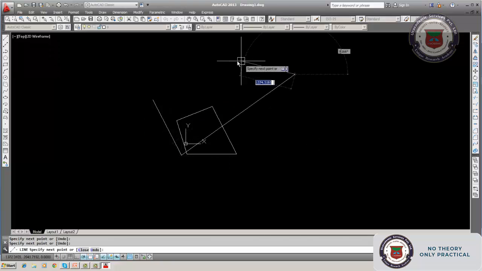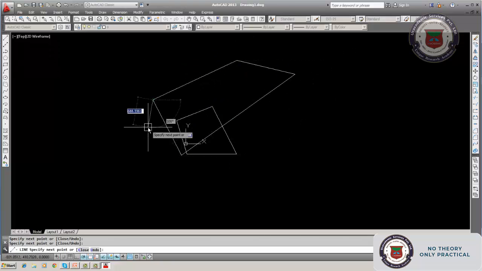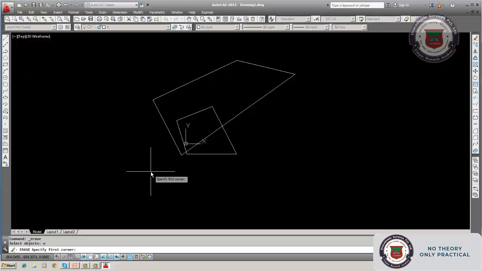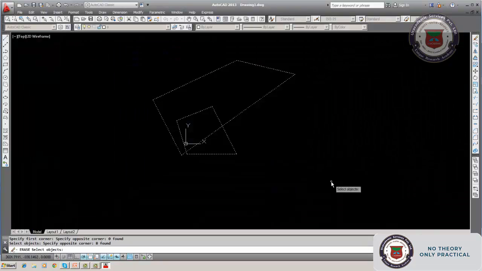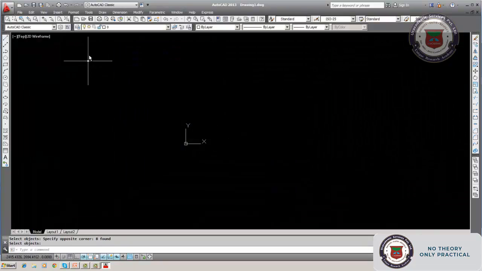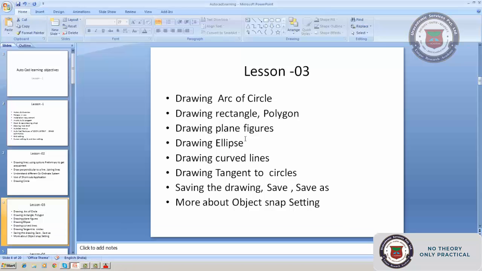Like this we can draw any number of lines. And then we can erase it. Select all of the figure inside the rectangle window, and it automatically goes off. That's it. Now, we know how to draw the rectangle. Now, we also know about drawing plain figures. It may not be a rectangle, it may be a quadrilateral, it may be a parallelogram, it may be any four-sided figure or five-sided figure, any type of figure you can draw.